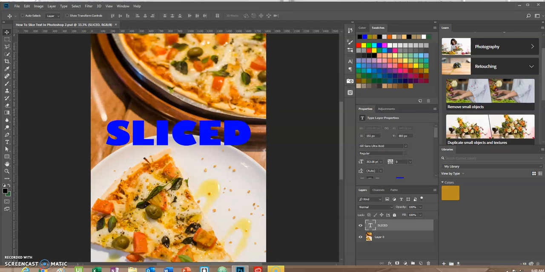Good morning, this is Keith All, and today's tutorial will be on how you could slice this text up in half, or however that you want it to, in Photoshop.